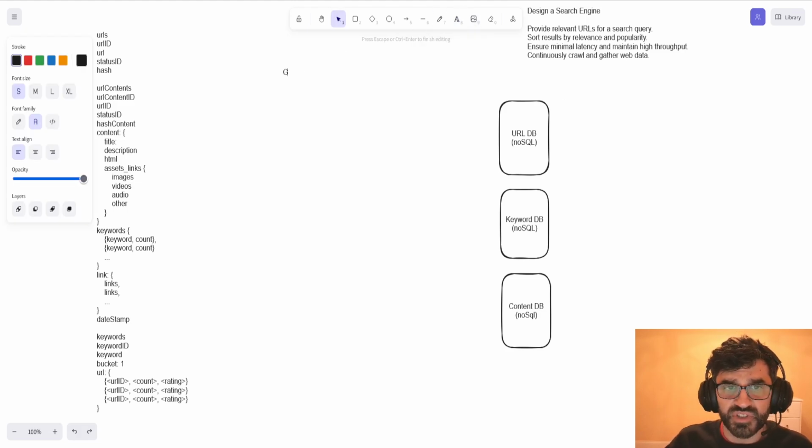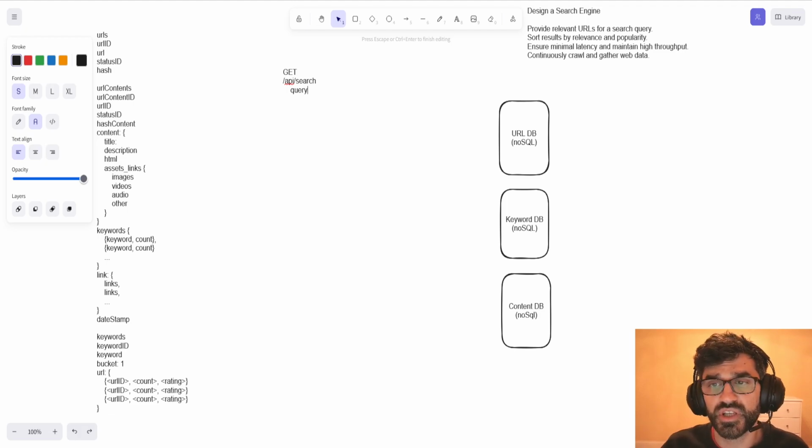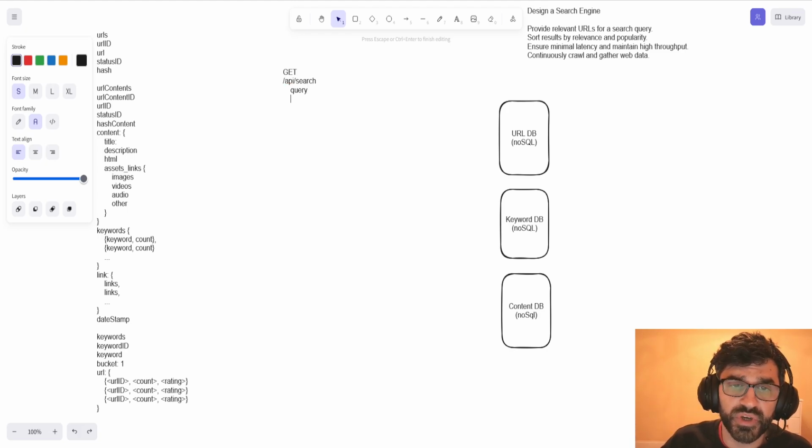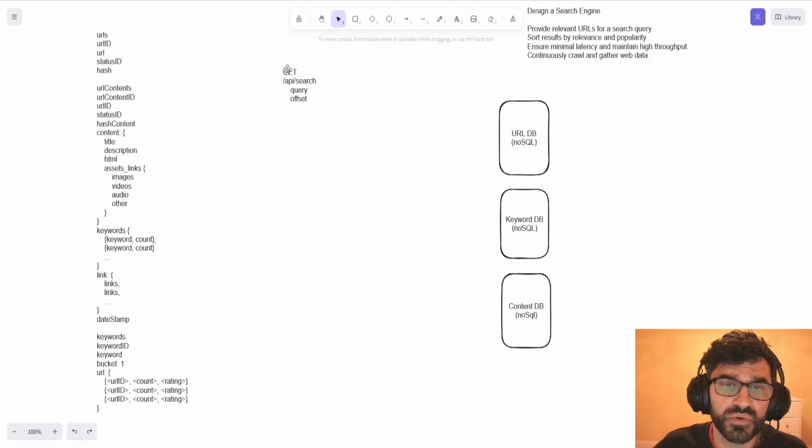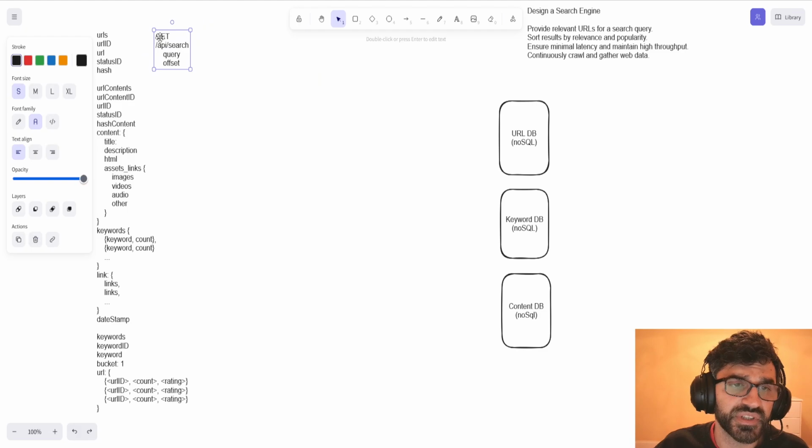Our API would simply be a GET. We'll call our API search backend. Our parameters would simply be the query, and whenever you are searching, you always want an offset, so that if you have pagination, you can tell the backend where you are.